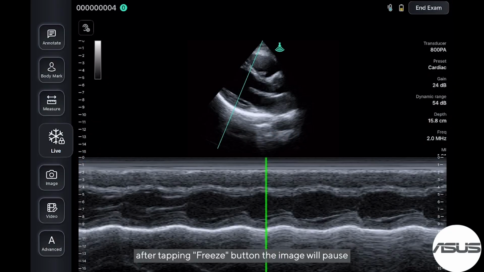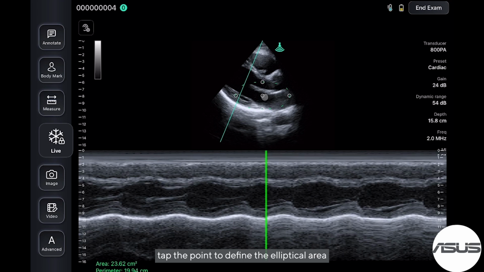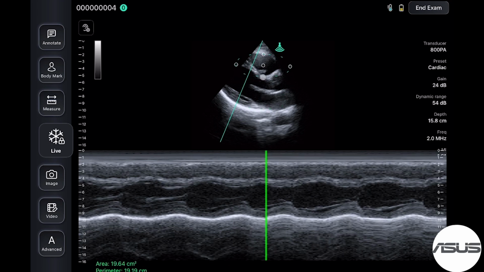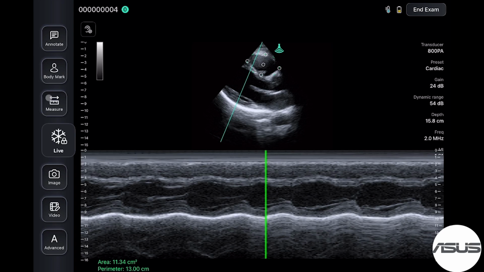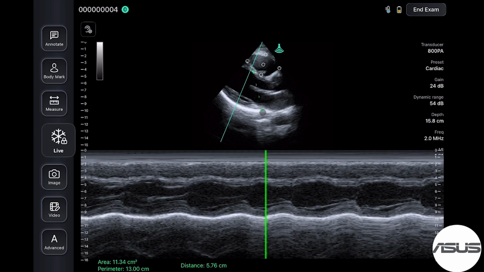In M mode, after tapping the freeze button, the image will pause. You can access the Measure menu to perform functions such as Ellipse, Distance, THR, M mode, Ventricle measure, and LA/OW ratio. When selecting Ellipse, tap the point to define the elliptical area. Selecting Distance allows you to tap endpoints to measure a straight line distance.